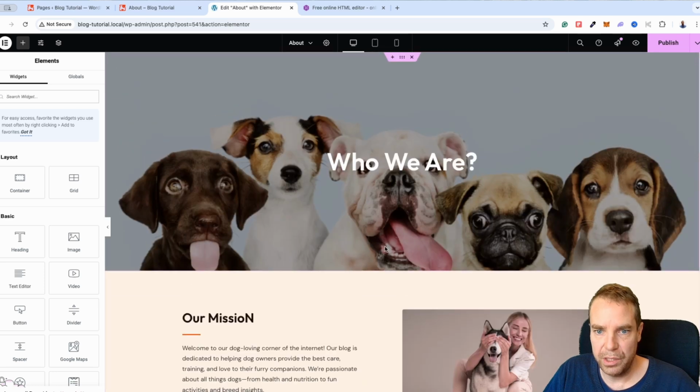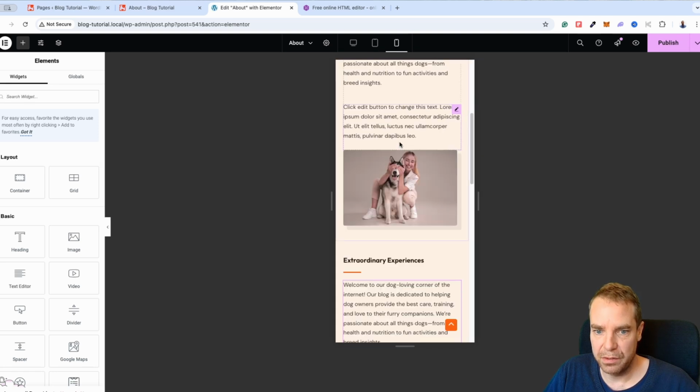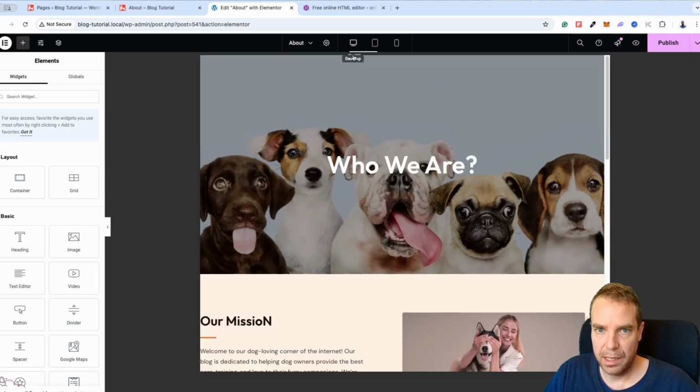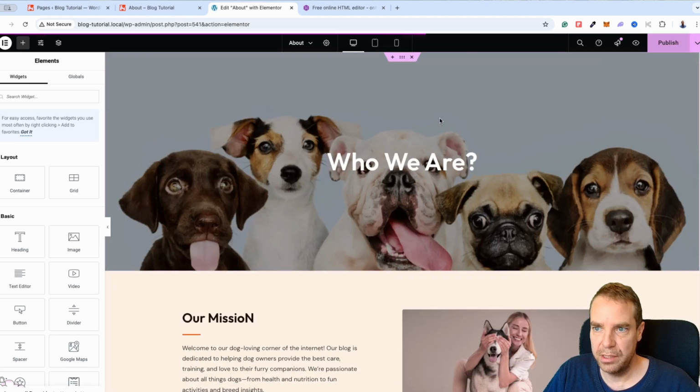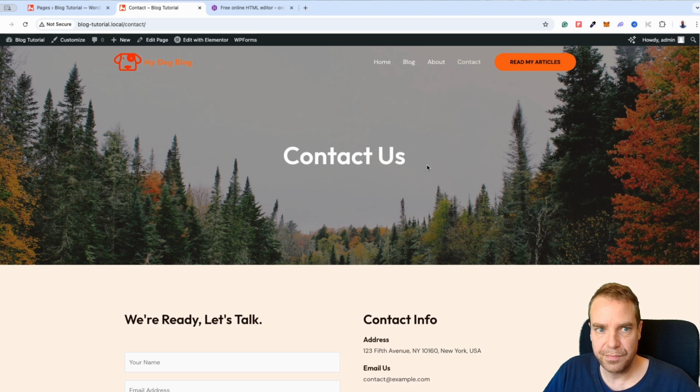And then when you are ready, and of course, don't forget to check the mobile view to check if everything is good in mobile view. So here is everything good. I can go back and then I can publish this. So I'm happy with the About Us page. Let's go to the Contact Us page.